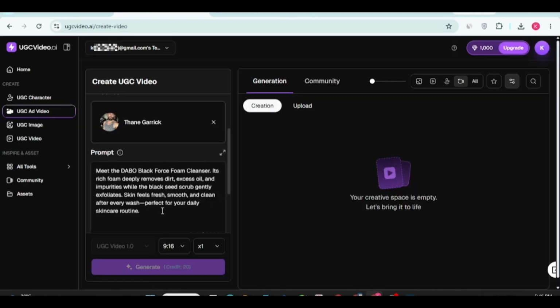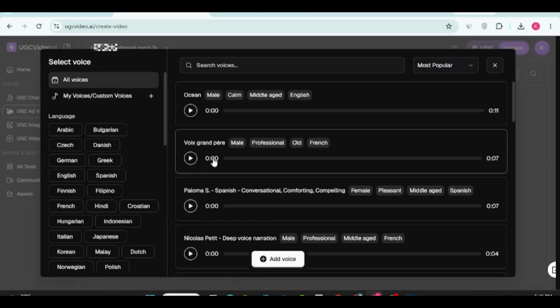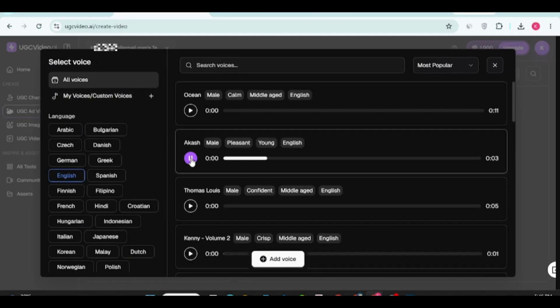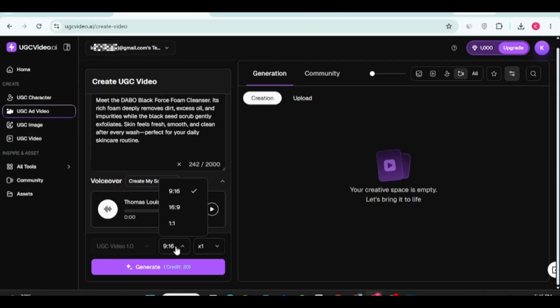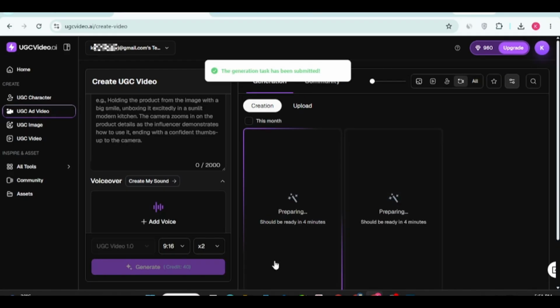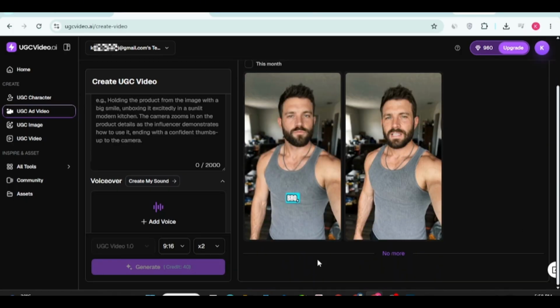Next, enter your prompt and select a voice. First, listen to the available voices, and if you like one, select it. You can also change the video ratio from here. I want to generate 2 clips, so I'll click X2. Generating 2 clips requires only 40 credits. After clicking Generate, wait a few minutes while the video is being prepared. Now, the 2 clips have been generated.